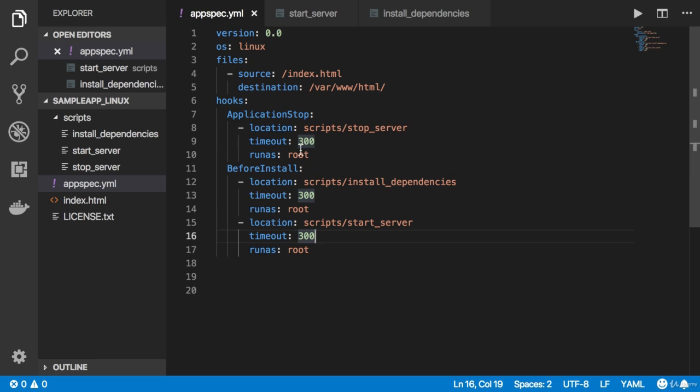And so what I want you to remember is the format of the file: there's a files section right here, and there's a bunch of hooks. And remember, the ApplicationStop goes before install. And as you can see, other hooks were not specified because every hook is optional. So I hope that was helpful.